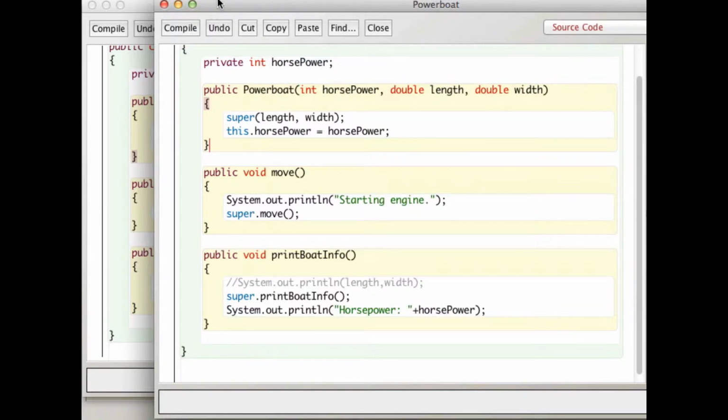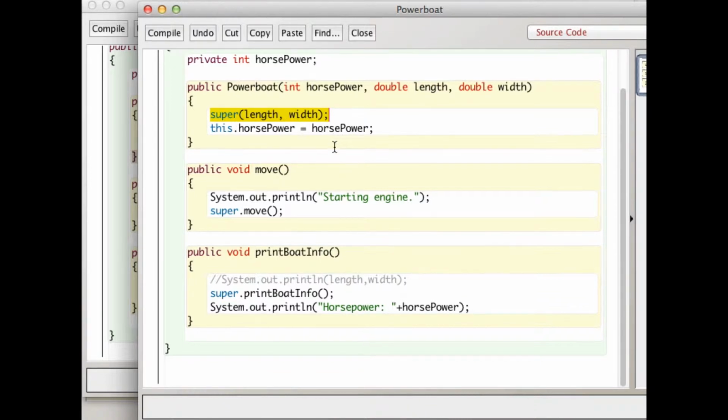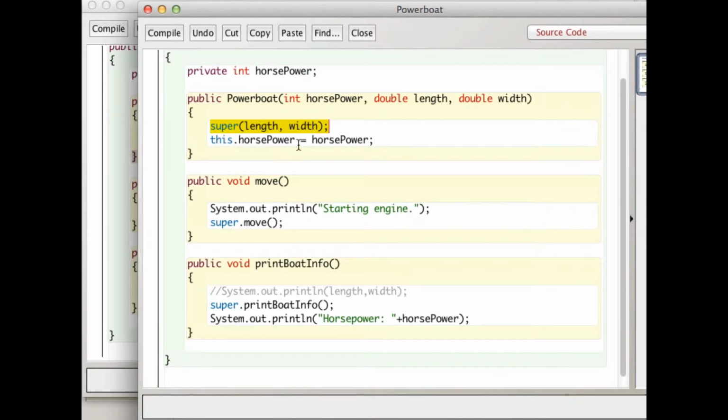Since we've already got code that does that, we'll just use that code by saying super, which tells Java, hey, call the superclass's constructor. By the way, this line in the constructor always has to be the first line. You can't put it second or any other place. It has to be the first line, right? And then we just say this.horsepower. This horsepower field is equal to the horsepower parameter that was passed in.